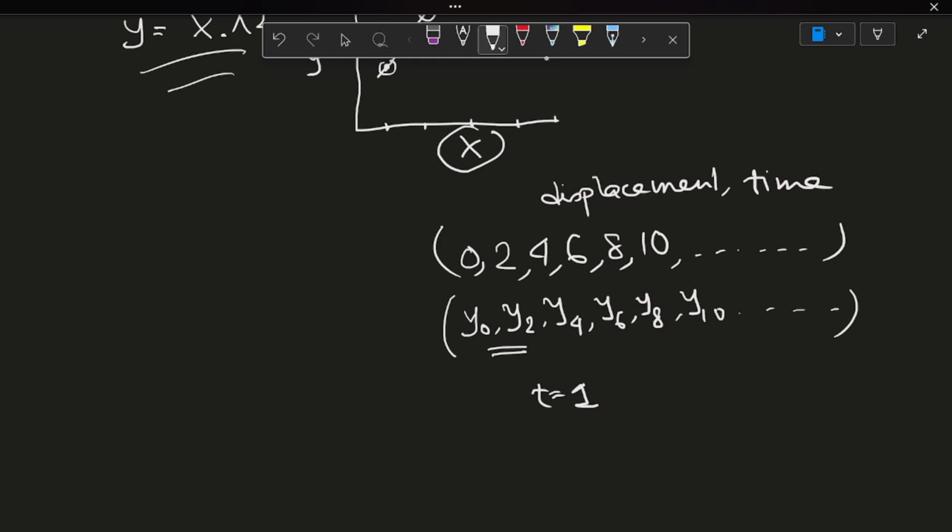So you don't know what the precise model of your system is, but you want to know the x value. You want to estimate the best possible x value, the best possible displacement value, for an intermediate time. So for that, you have to know how interpolation works.